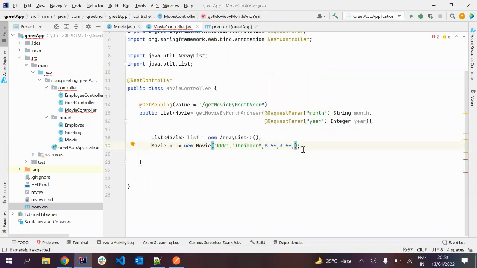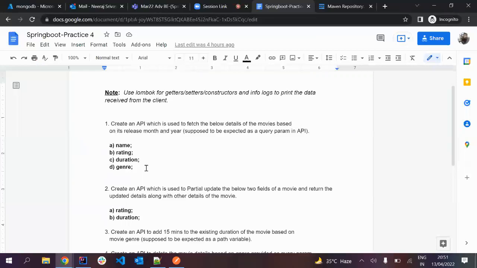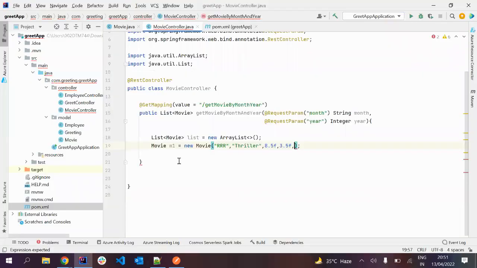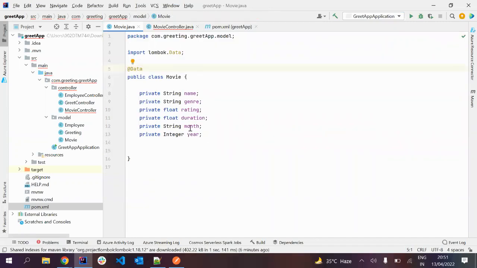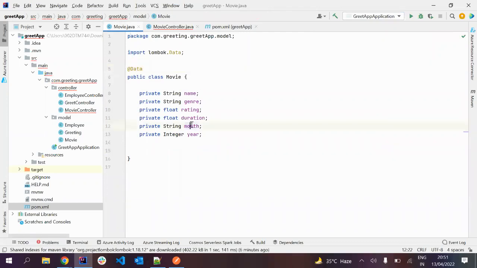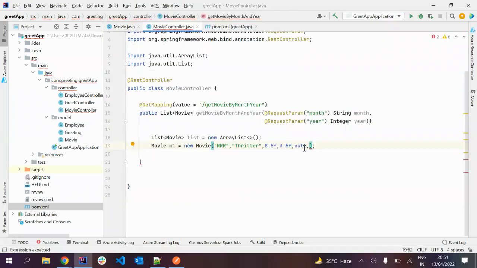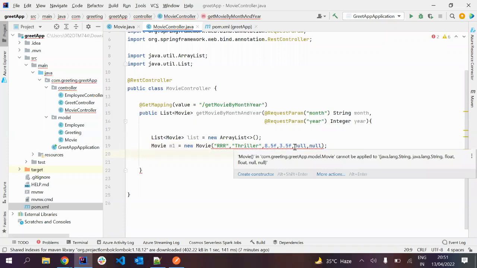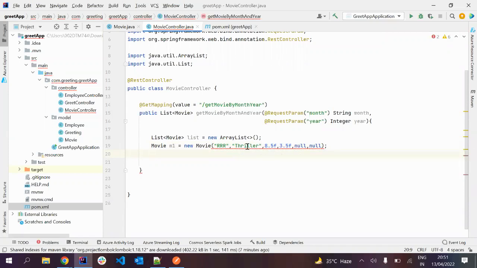So anyway, if you see this problem, we are not supposed to send month, only these four parameters we are expecting to send here. But this is a built-in constructor, so whatever fields you have, all those fields will be expected here. You cannot skip any of the fields. So you have to provide null by default for the fields you have not chosen, whose value you don't want to send. We don't want to send the month and year, because based upon those values only we are filtering. So this has been created, one of the movie objects.